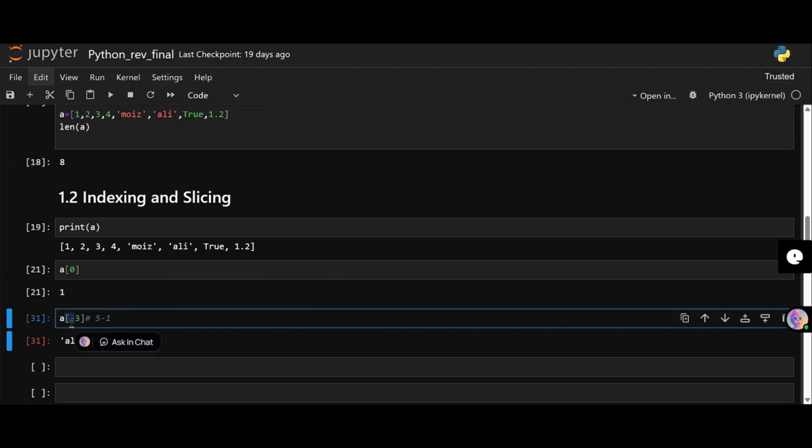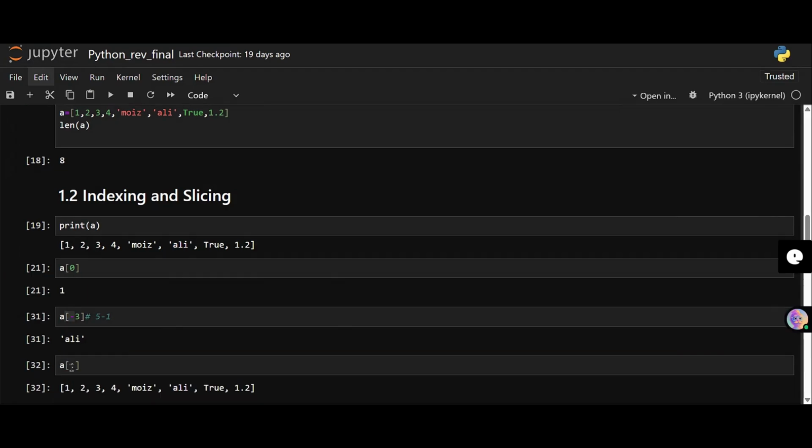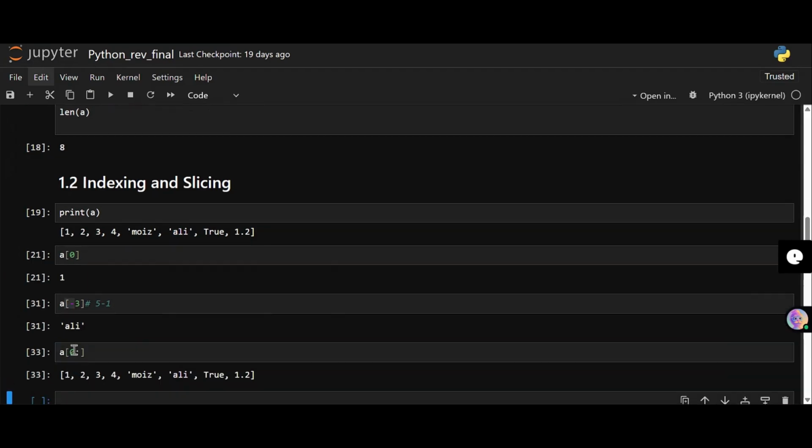Now, as I told you, we can count from a particular range. So A of 0: if I write 0, it starts from 0. If I write 1, it starts from 1. See, that's why it started from 2.